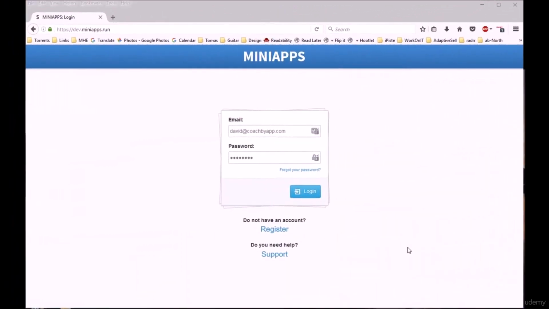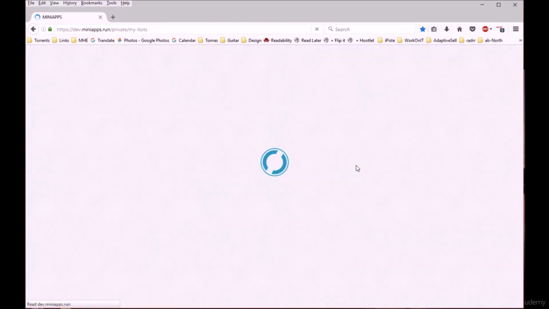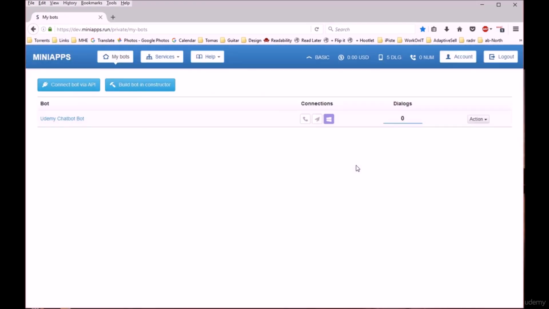Okay, let's get to work and build our Skype chatbot. So what you want to do is log into MiniApps. And then what we're going to do is go to build bot in constructor.